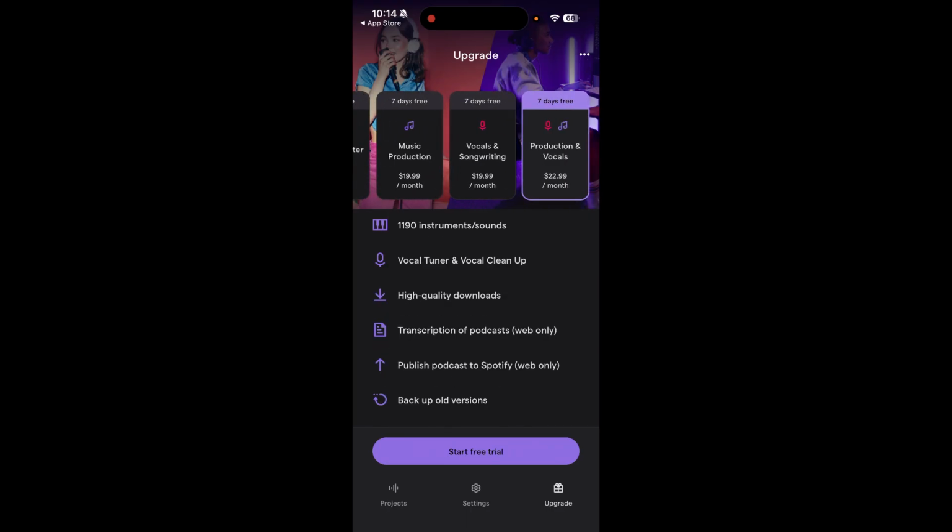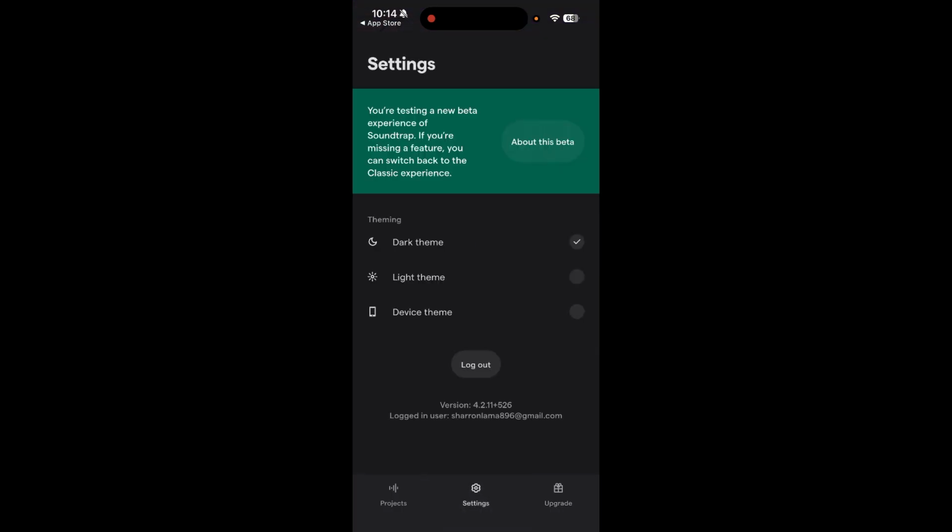And lastly, let me show you how to log out of Soundtrap on iPhone, which is useful if you're using a shared device or switching accounts. Soundtrap does not show the logout button directly. So what you can do is you can go to the settings on the bottom here. And once you get into this interface, what you can see is there's a logout option.